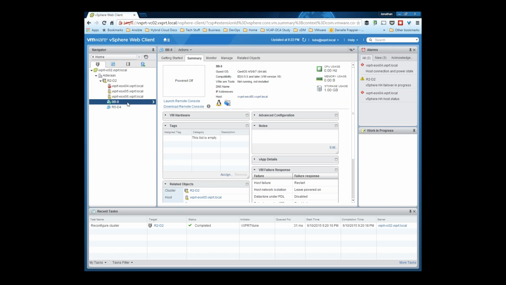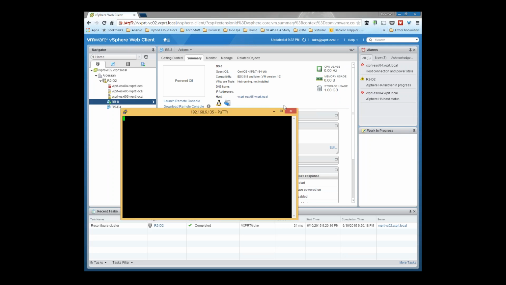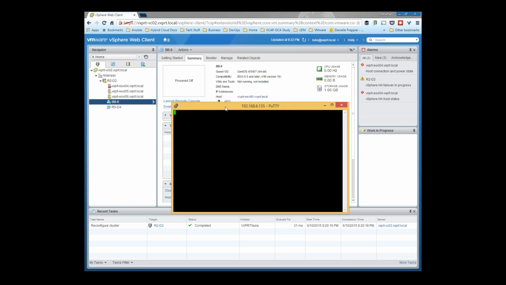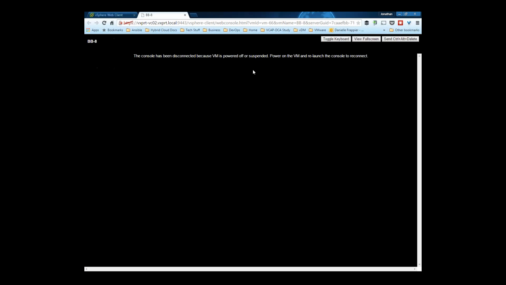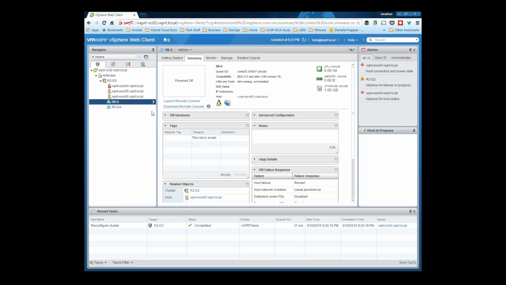I'm back onto HA. So here's my virtual machine that was on 04. We pulled the plug on 04. And you can see here now that it should be running on 05. Maybe it got a new address. Maybe it's not powered on yet. I caught it at just the right time.